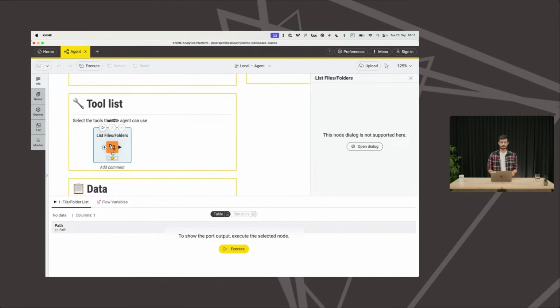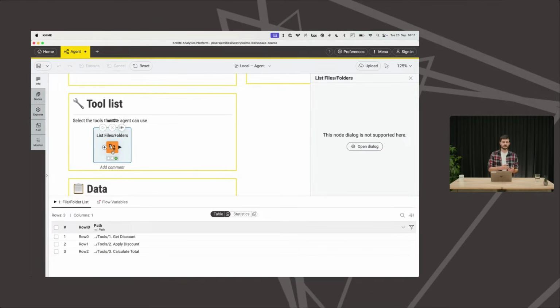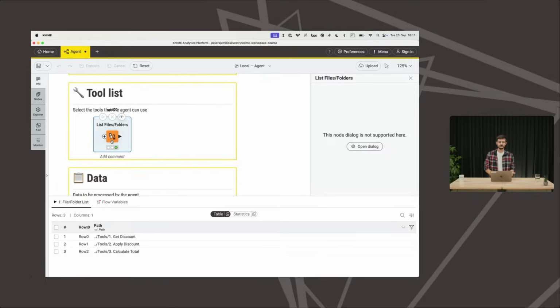Once a node is configured, so it's basically set up to do a specific task, I can click this play button, and now the node changes its status and it's executed. So the node has carried out the task it was configured for, and it has produced something in output. Where can I see that output? Here at the bottom. The List Files/Folders node lists all the files and workflows in a folder. In this case, I get a list of tools, for example, here in the output.